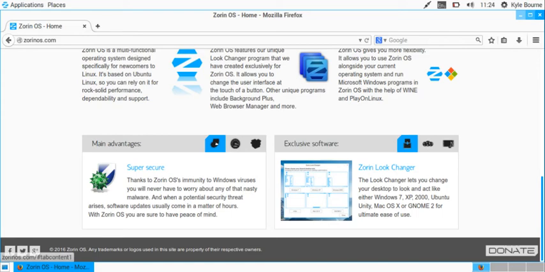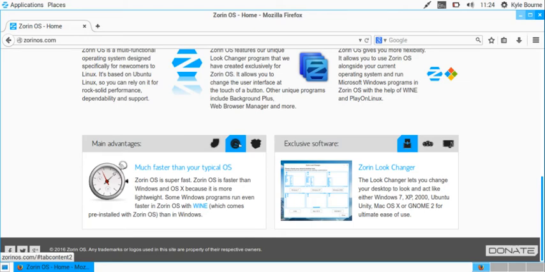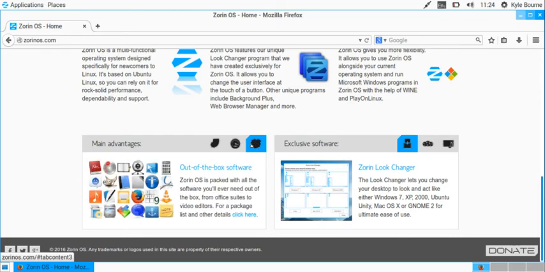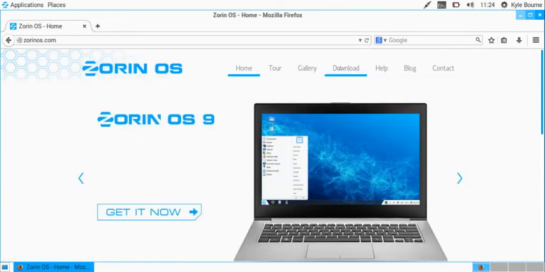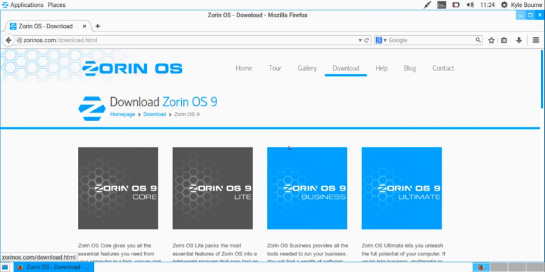Yeah, well, their main selling point is that it's super secure, immune to Windows viruses. It's faster than Windows, although probably not as fast as your typical Linux OS, purely because of all the Compiz and everything that's installed. And you get loads of software out of the box, which you do, especially with the Ultimate Edition. The only edition available now is Zorin OS 9. Usually there's 2 editions, but obviously they've pulled one of them because it's no longer in support.